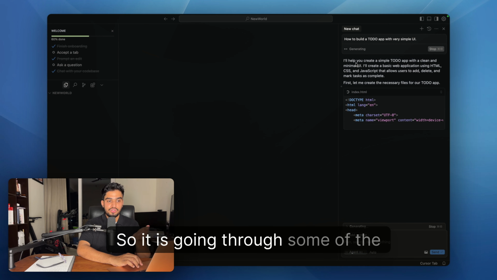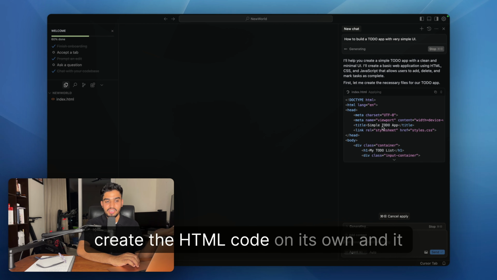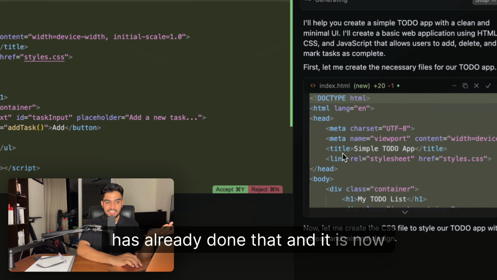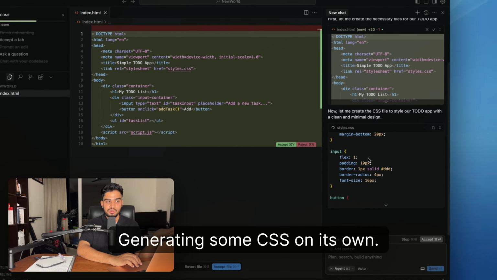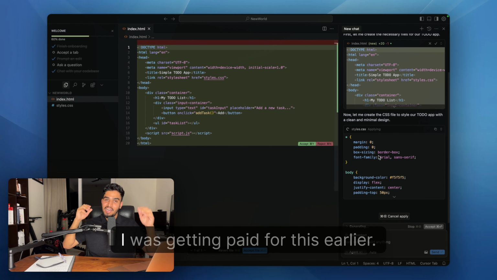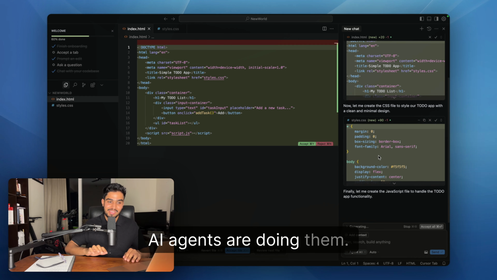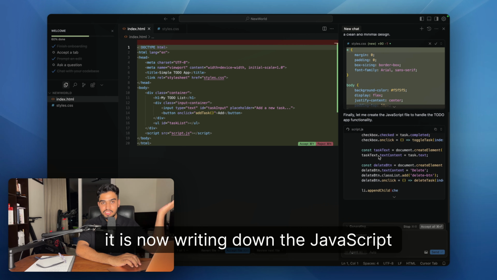So it is going through some of the things, like it is trying to first of all create the HTML code on its own, and it has already done that, and it is now going to do the next step, which is generating some CSS on its own. I'm not coding, my hands are here. It is doing all things on its own. I was getting paid for this earlier. Well, not anymore. AI agents are doing them. So let's see. It is now writing down the JavaScript code as well.